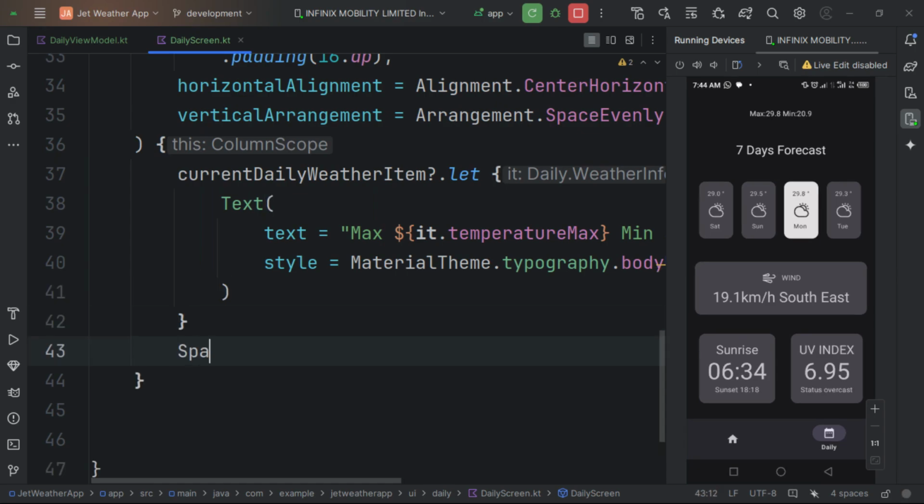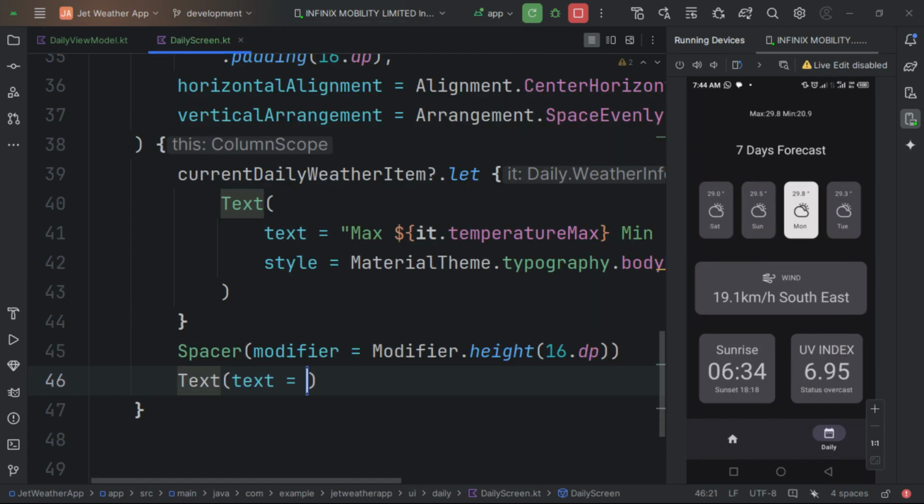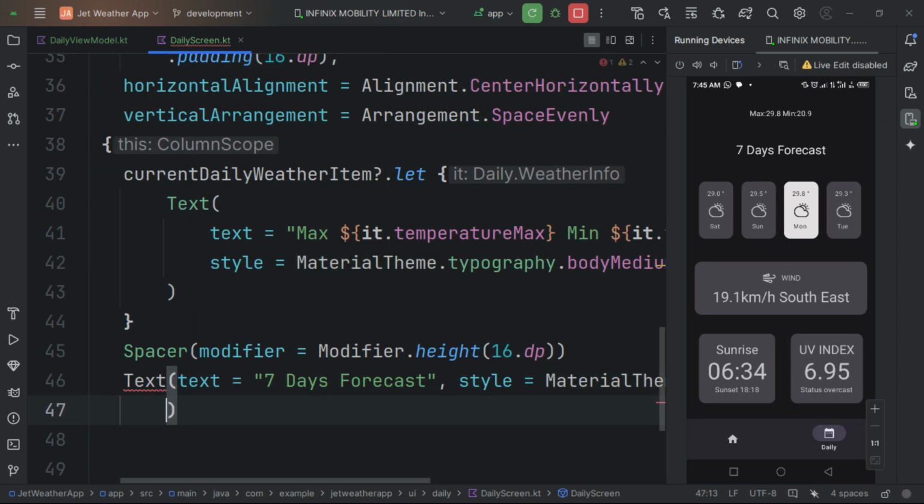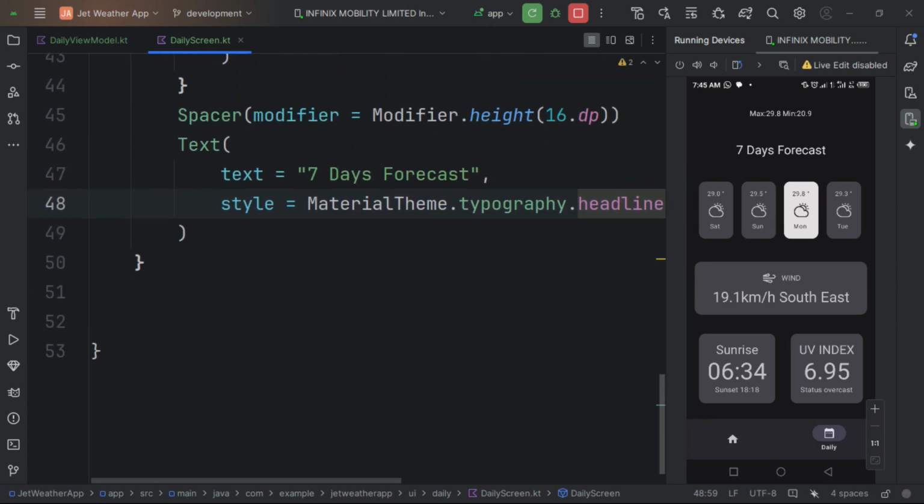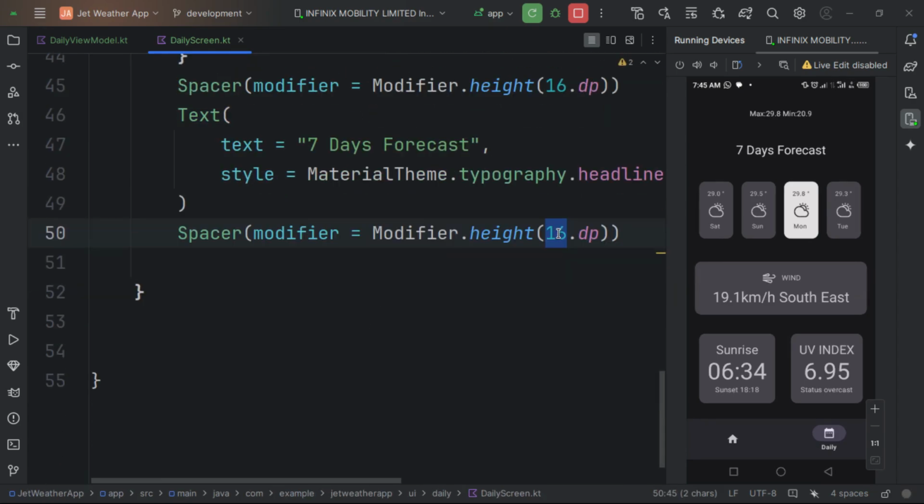Okay, so inside here, I want to create a spacer. And this is just the text which we are seeing here, that is 7-day forecast. So for that case, let's just write here 7 days. And let's use headline small. Copy this. And here we can just pass in 8.